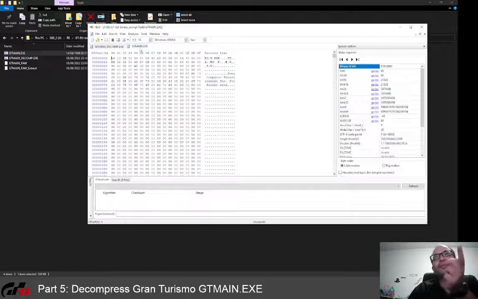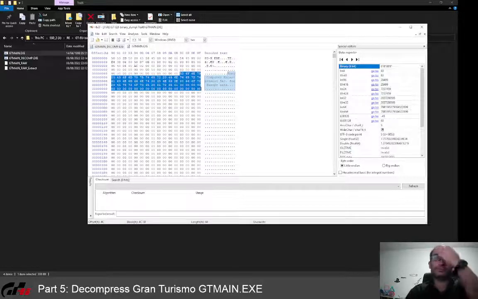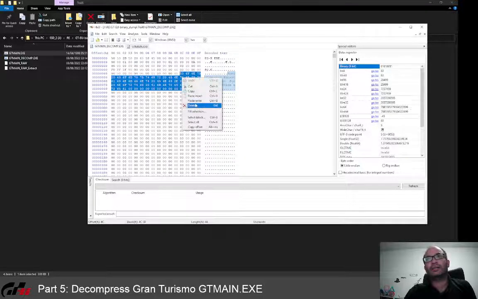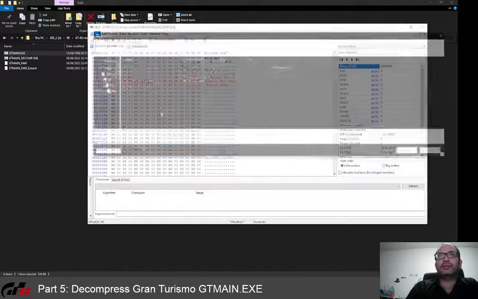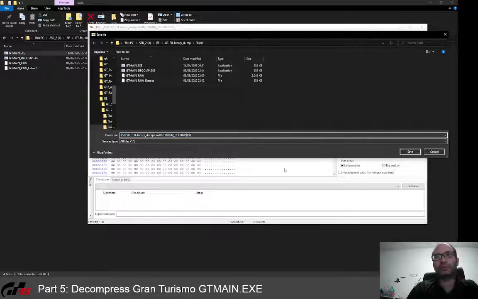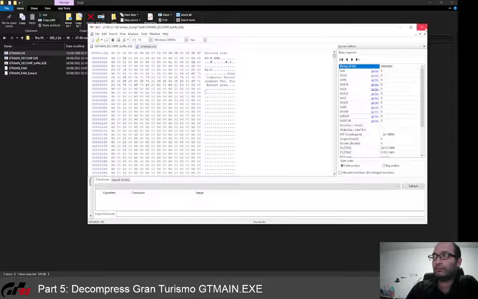So this is the original executable. Let's say Sony Computer Entertainment Inc. for Europe. So let's copy that. See? From, I don't know how to read that, from 4C. I guess, yeah. And paste, right, not insert, because if we insert it, it will shift data. And let's save this again with a new name, so decomp pal.